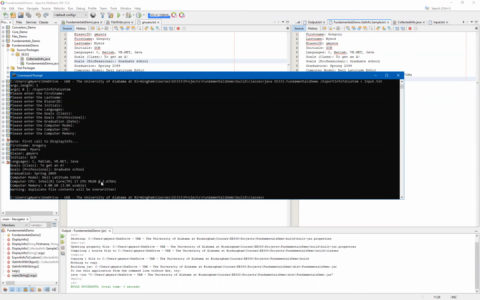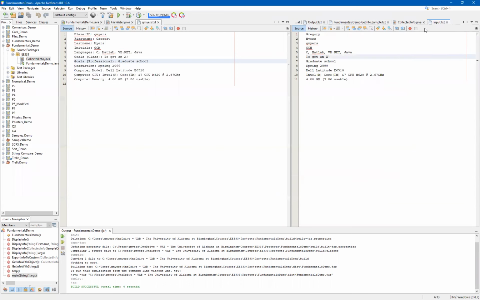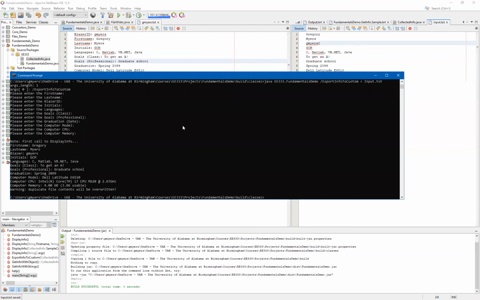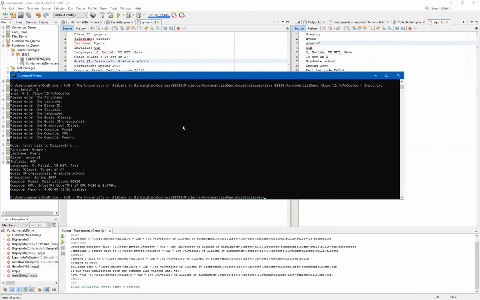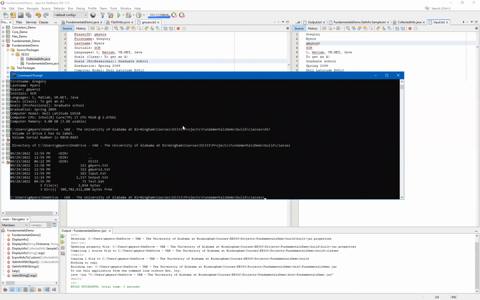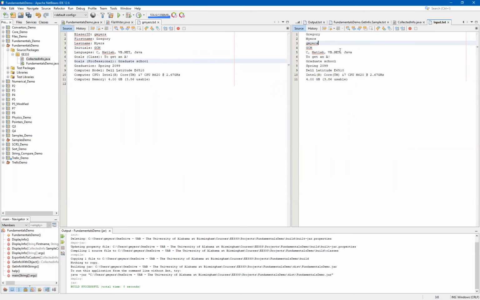So play around with this a little bit, use some different names. Matter of fact, just quickly for this video, I'm going to change this to gmyers2 just so you could see the behavior. I'm going to rerun this one more time. And if I type in dir, you'll see there's a gmyers and then a gmyers2.